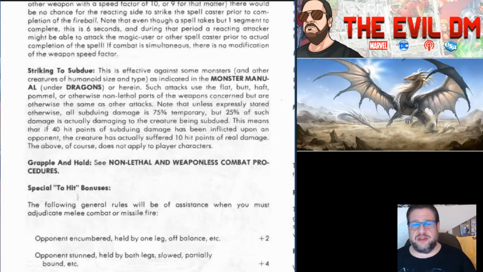Note that unless expressly stated otherwise, all subduing damage is 75% temporary, but 25% is actual damage to the creature being subdued. This means that if 40 hit points of subduing damage has been inflicted upon the creature, the actual suffered amount is 10 hit points of real damage. The above, of course, does not apply to player characters ever. So it's basically 25% is actual damage to the creature being subdued.